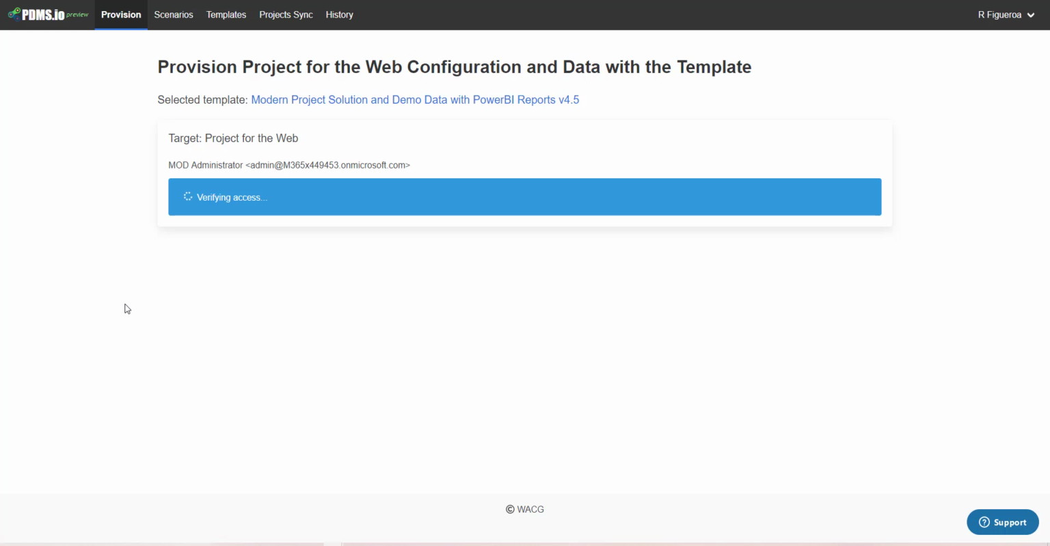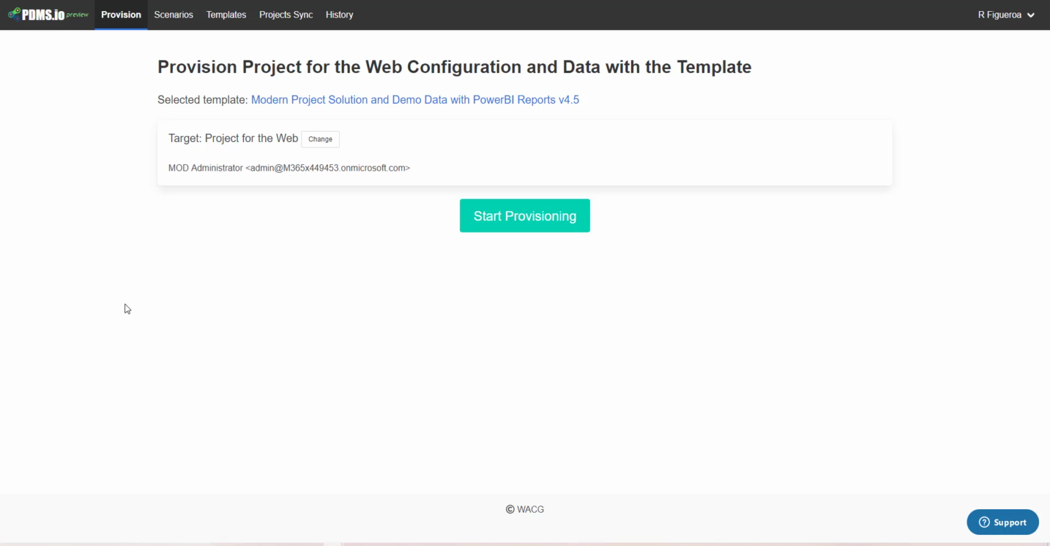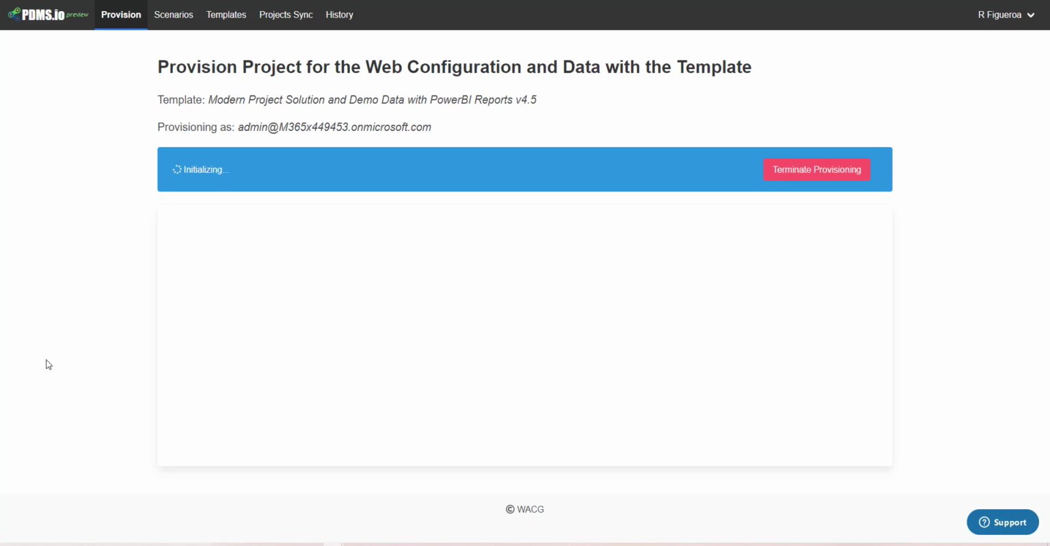Before provisioning can begin, PDMS right now is communicating with the tenant to make sure that the administrator has the Plan 3 license. So we have a success message and we can start provisioning.